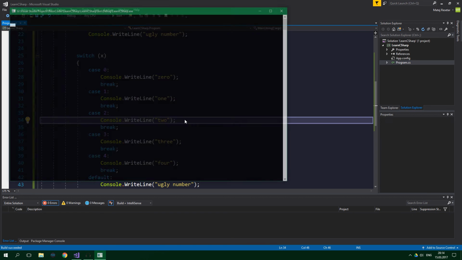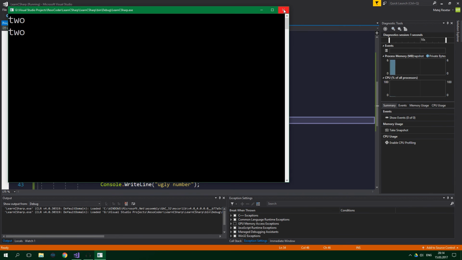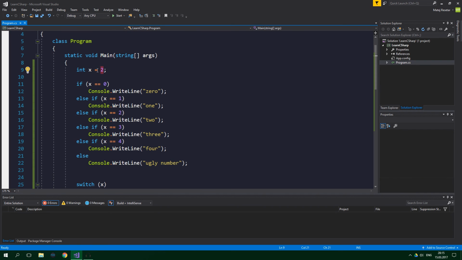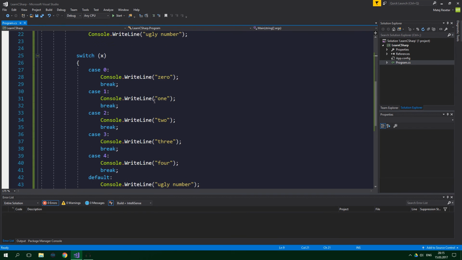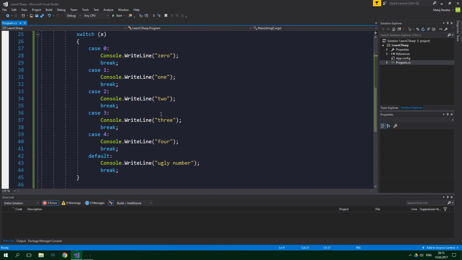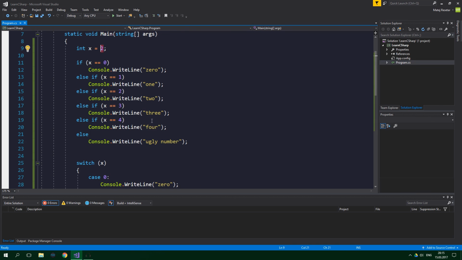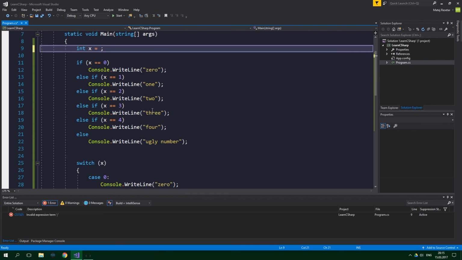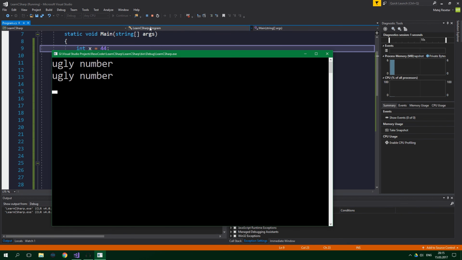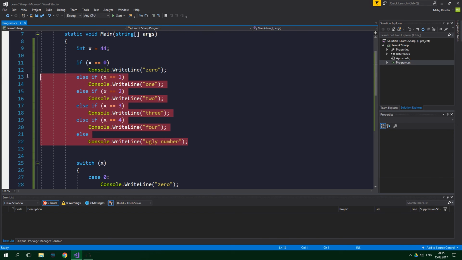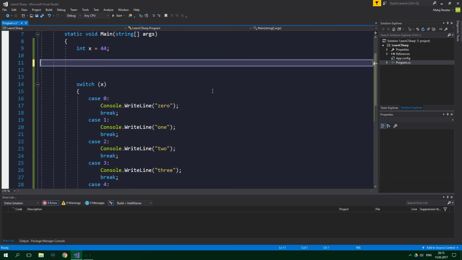So F5 and 2, 2. Amazing. And now if we change the value of x to something which is not checked for inside this if statement and also inside this switch statement, it should print out ugly number twice again, so 44. And now when we run it, ugly number, amazing. So now let's delete this if statement.